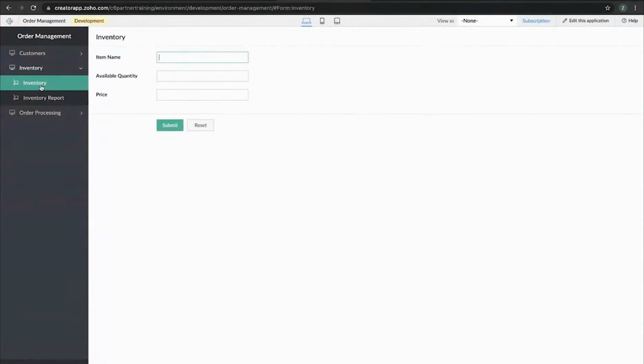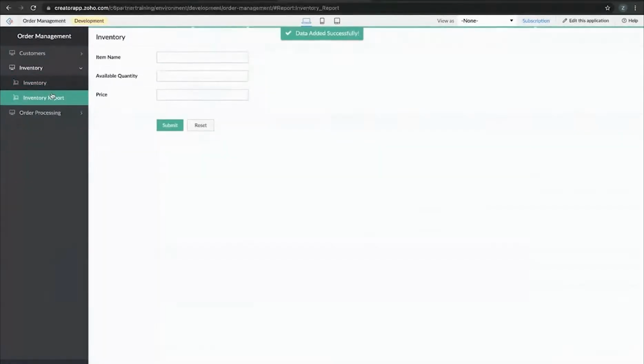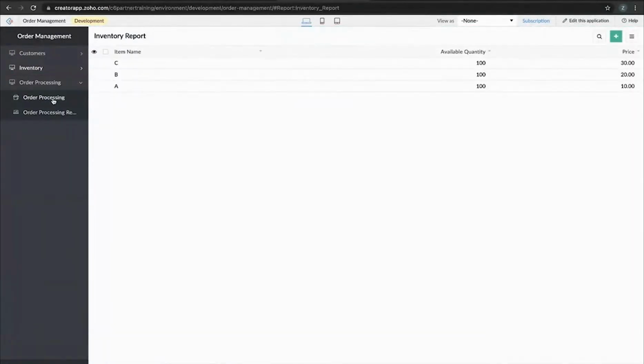We can add the customers from the order processing form. So inventory name. Let us put the name of the item as A, and the available quantity be 100 and the price be 10. Okay. And let us put the item name as B, and the available quantity be 100 and the price be 20. And let us go ahead and put the item name as C, and the available quantity be 100 and the price be 30.